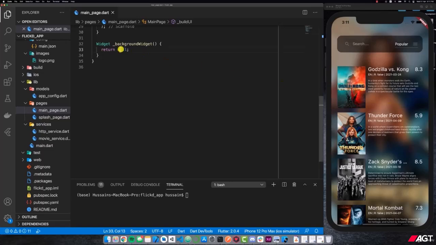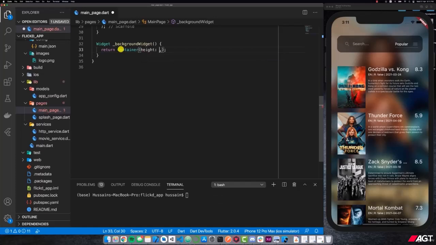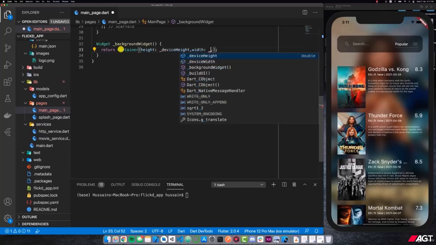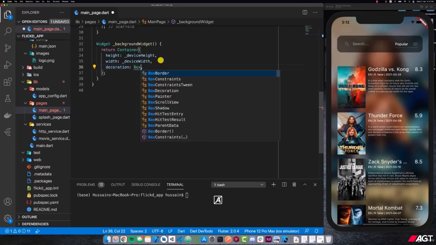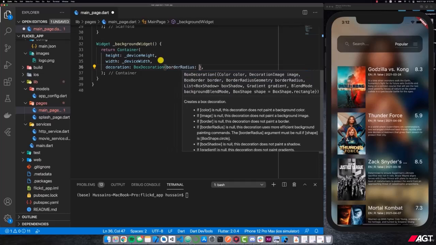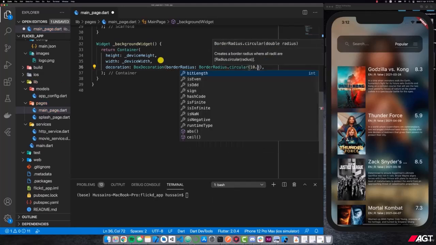So for our background widget, I'm going to return a container. This container is going to have a height, and this height is going to be the height of the device, and this container is going to have a width, and this width is going to be the width of the device. Once we have these two things defined, the next thing that I'm going to define for the container is going to be the decoration attribute. The decoration attribute is the attribute for the container that is going to allow us to set the image for the container. So this decoration is going to be of type BoxDecoration, and then it's going to have a border radius, and I'm going to give the border radius BorderRadius.circular(10.0).